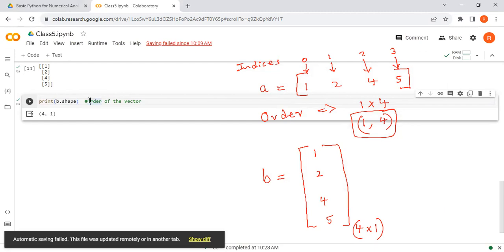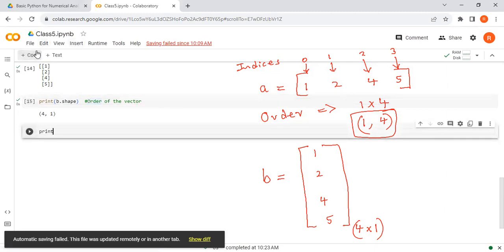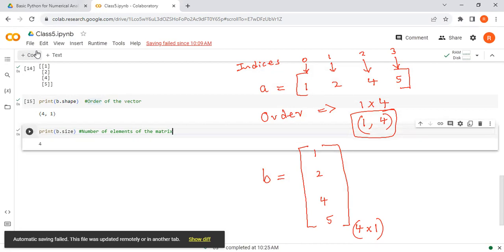Anyway, next, print B.size, the number of elements of the matrix. And we know that 4 elements are here: 1, 2, 3, 4. So okay.